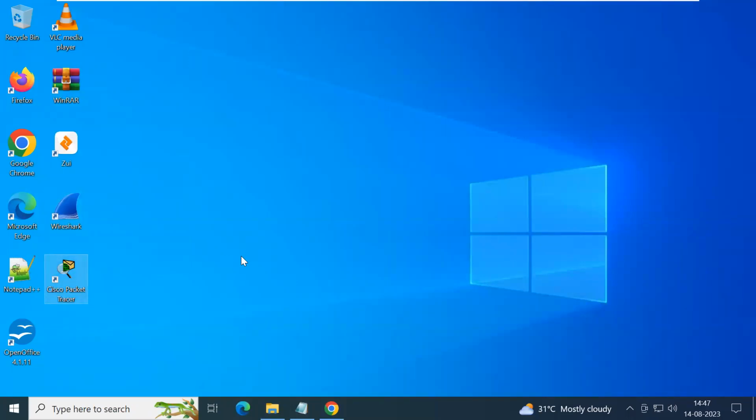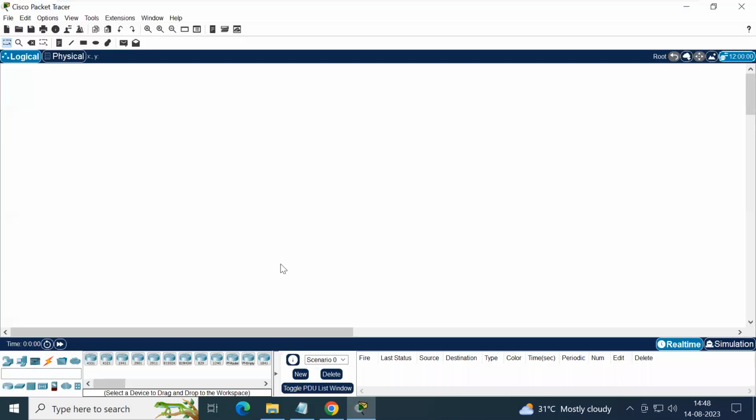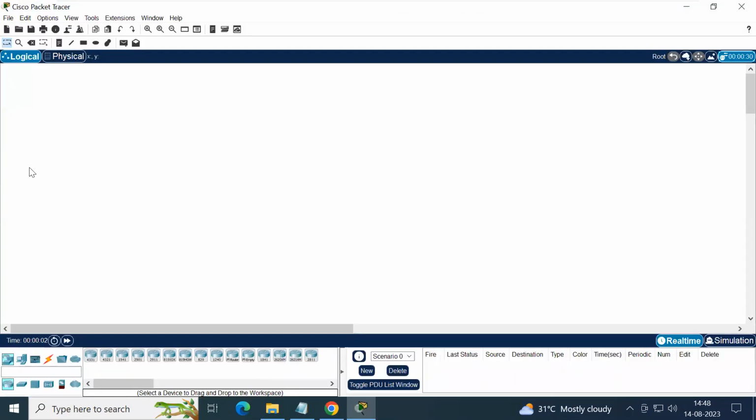So here I already did all that. So it will not ask me. It will directly go to Cisco Packet Tracer work area. So this is my Cisco Packet Tracer lab, simulation lab.